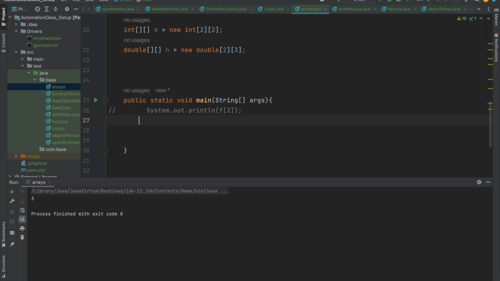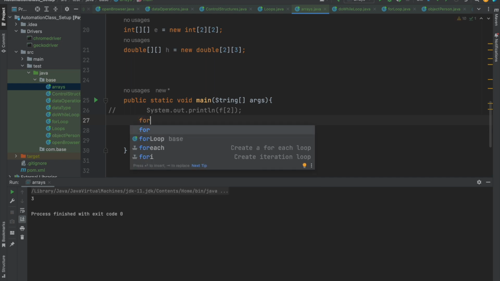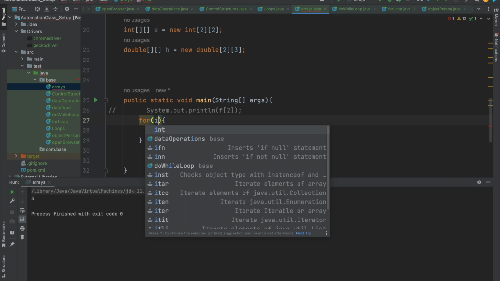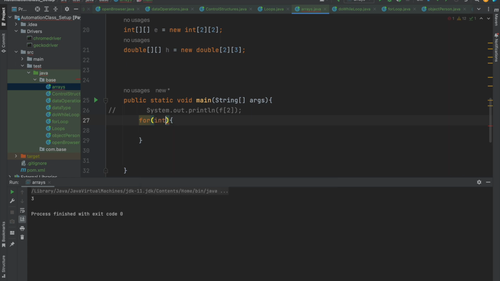Okay, so I can say for int i equals 1, for an integer starting from 1.